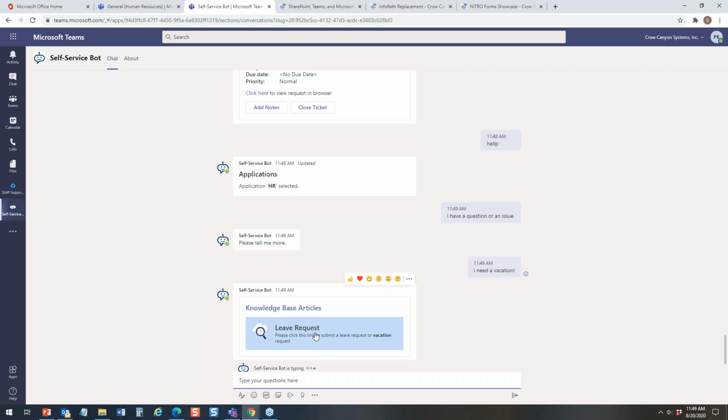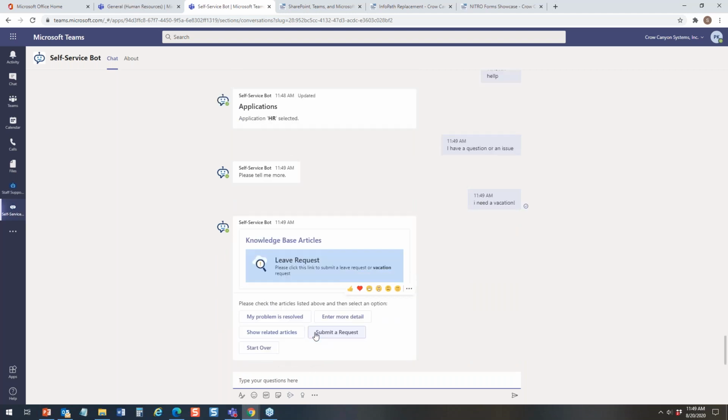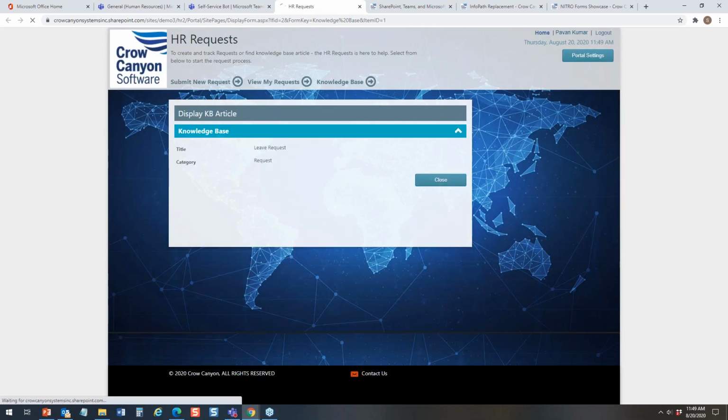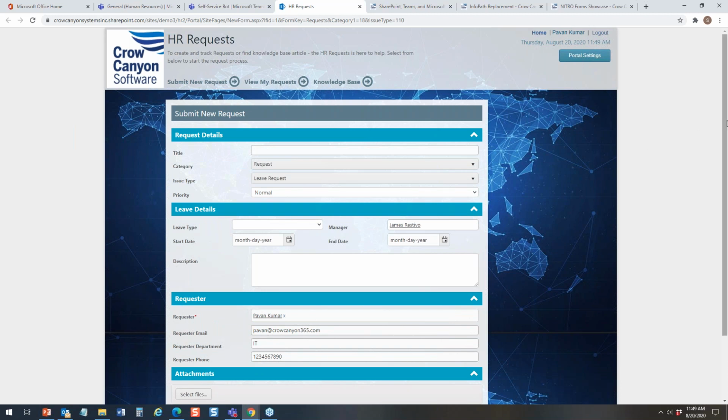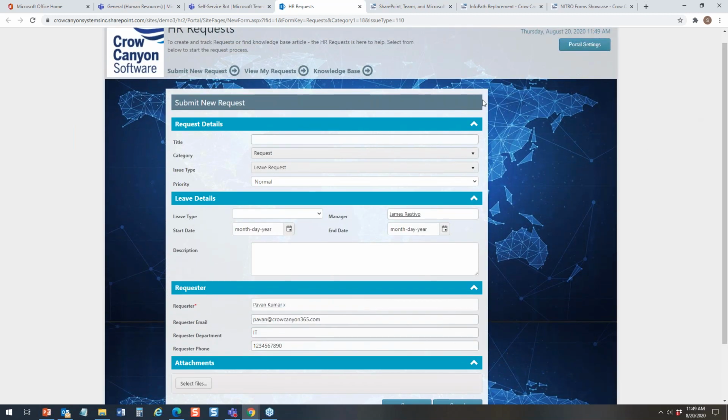Good. So the users are just in Teams, and they're going to click the leave request, and it's going to give them the ability to fill that out and submit it. The leave request, just like we were doing in that portal. It fills it out, sends it in, and then it becomes a leave request in the portal.